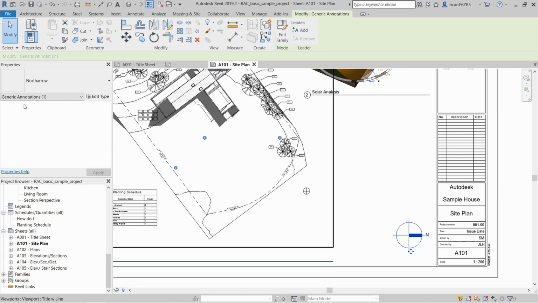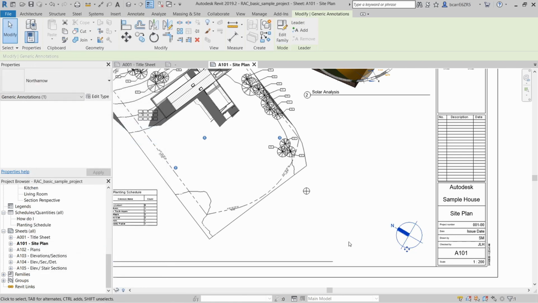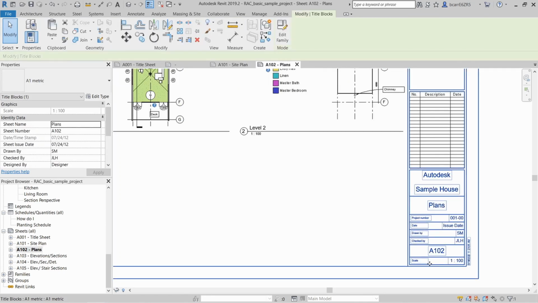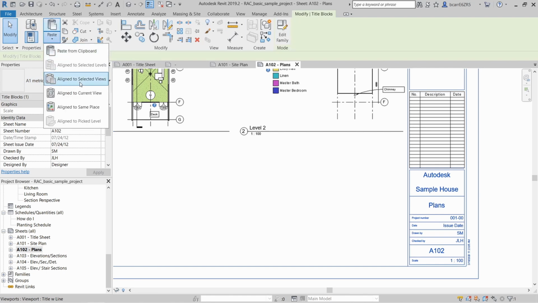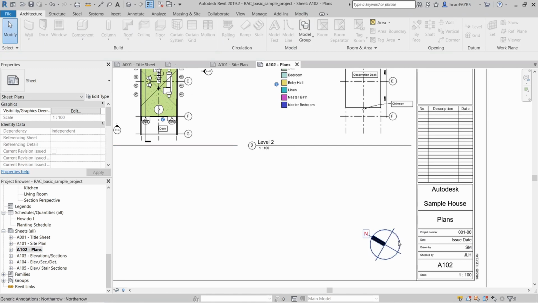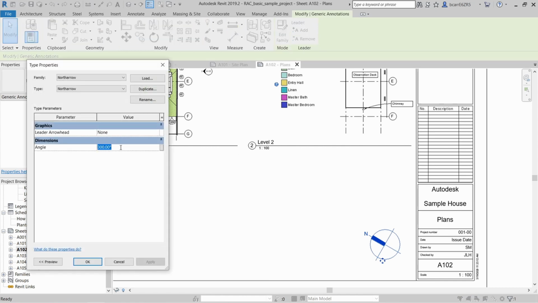And you can see that the text box and the indicator have moved. If you change the angle to 300, they moved again. I'm going to copy this arrow to another sheet, say Plans, and I'll just paste it in place. And you can see the angle has stayed the same, and that's because it's a type parameter and not an instance parameter. So all instances of this north arrow will have the same angle.